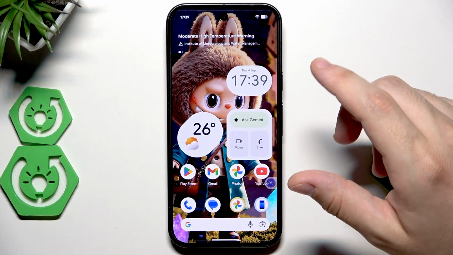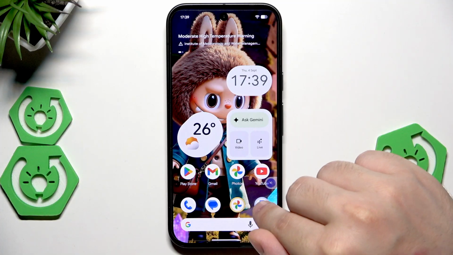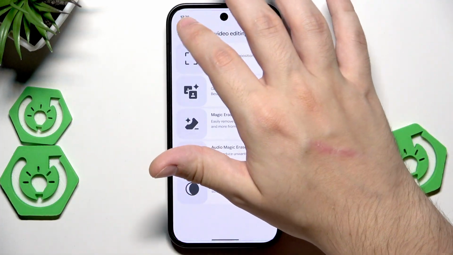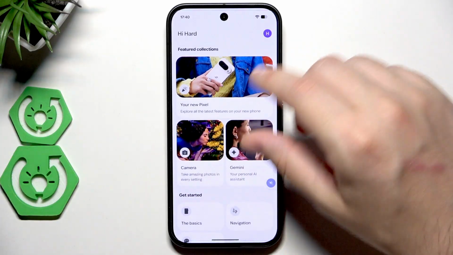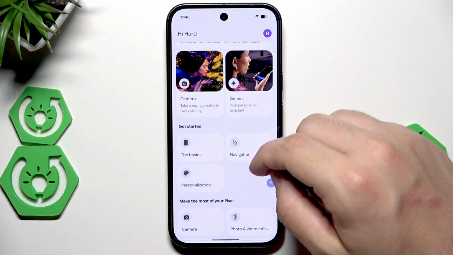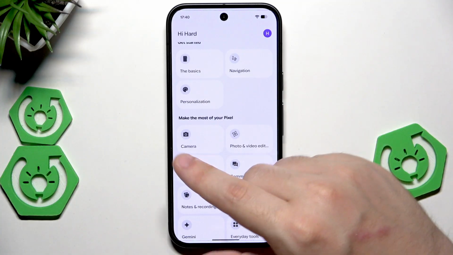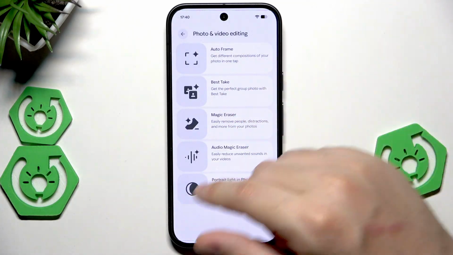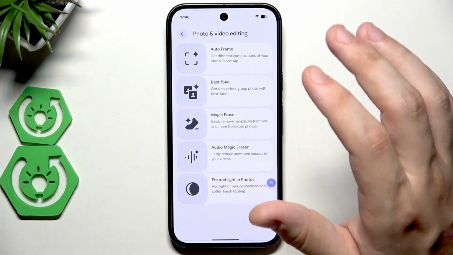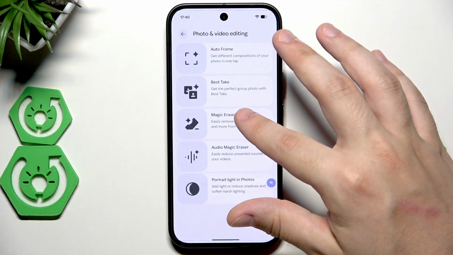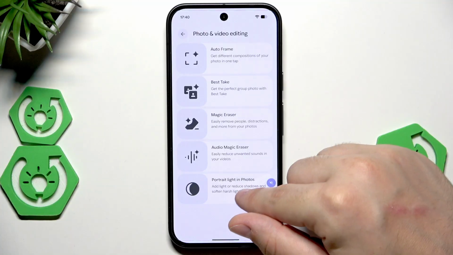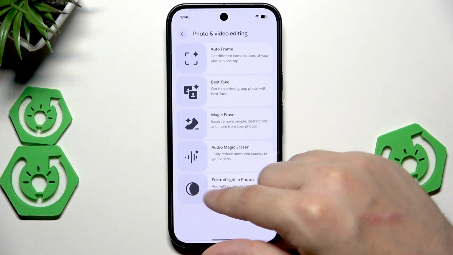Okay, before we begin, we can open up this menu, and in here we will be able to see all of the best features that we have on our Pixel. Now, let's scroll down a little and maybe let's begin with photo and video edit. In here we can add the auto frame, we can use the best take mode, we have the magic eraser, audio magic eraser, and the portrait light in photos.